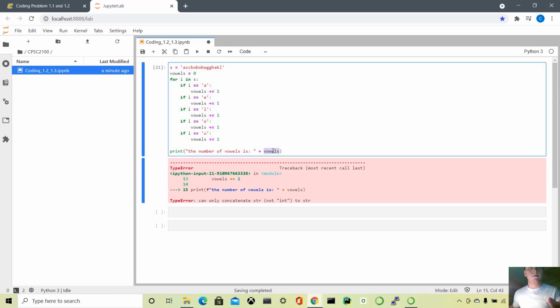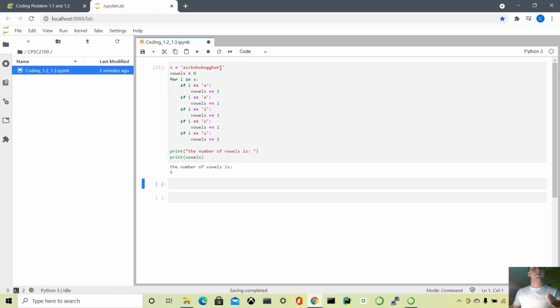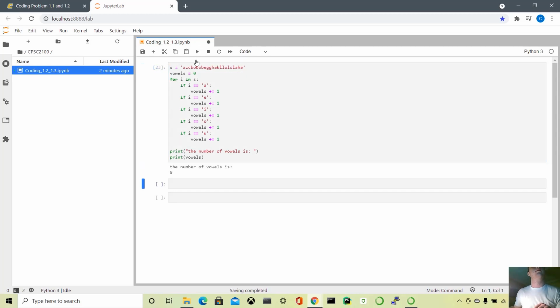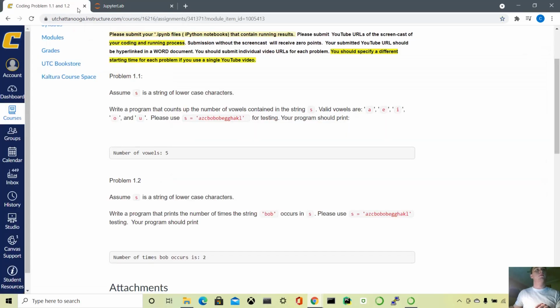Okay, well, forget this. We're going to be lazy. Just say print, and then print vowels. So this should be 5. Alright, cool. Now let's include a few LOLs and ahas. So we added 1, 2, 3, 4, so it should be 9 this time. Hey, we got 9. Alright, so we're done with problem 1.2.